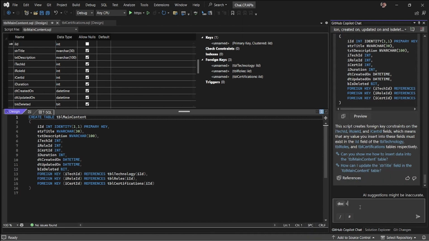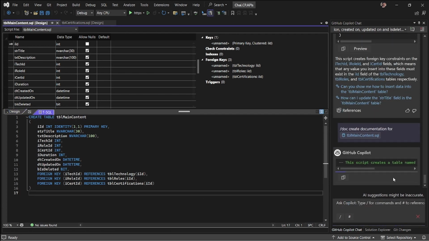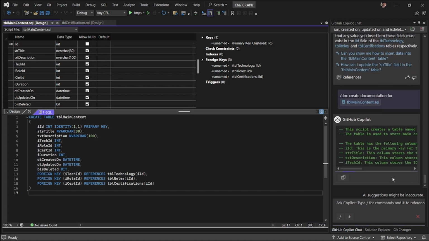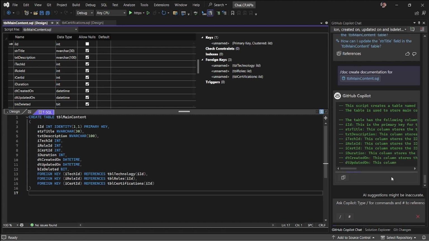generate a documentation, right? So all these are possible with GitHub Copilot, and you will be able to generate documents, generate scripts, and various other code in a more standard and fast and quicker way. Here is a documentation which it is able to generate.